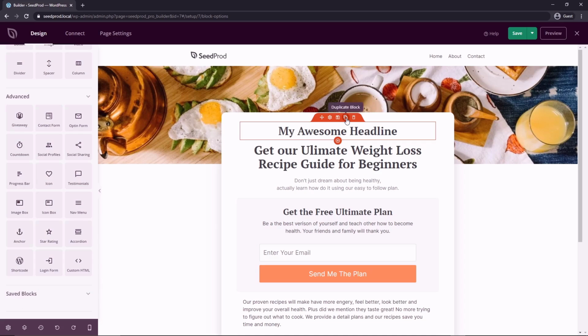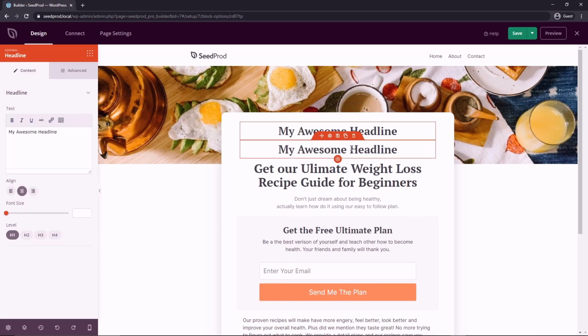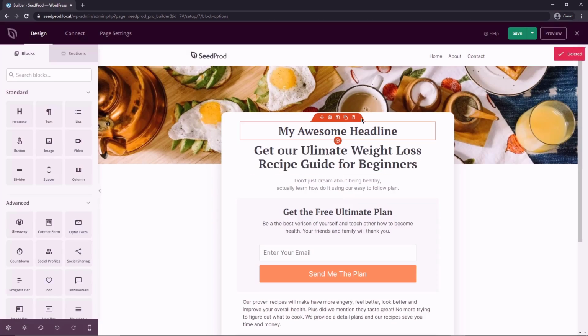The fourth icon here is the duplicate block. So if I click here, that'll make a copy of it. And the last one is to delete it. So I'm just gonna delete both of these.